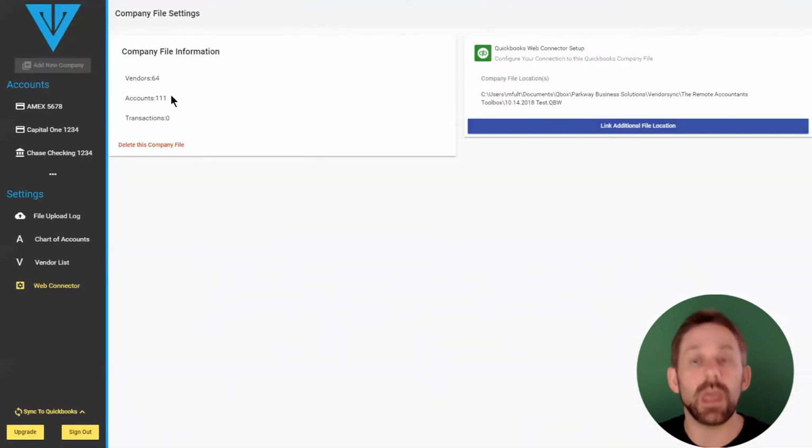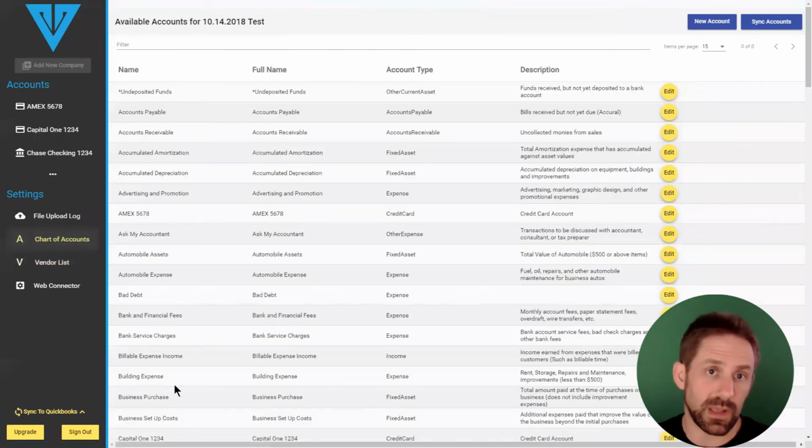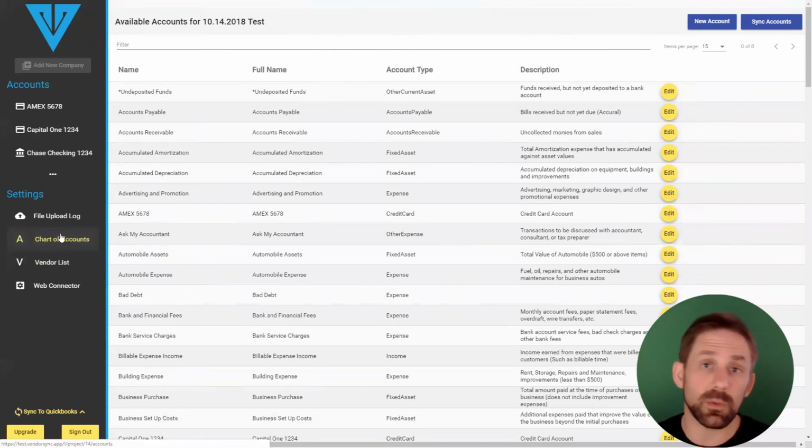64 and 111. You will also notice that all of your bank accounts and credit card accounts have been populated on the left-hand side menu bar. Your vendor list, you'll see a complete list of your vendors and a complete list of your chart of accounts. Once you've gone through this whole process and verified the information's there, you are now set up and ready to begin your process with Vendorsync.